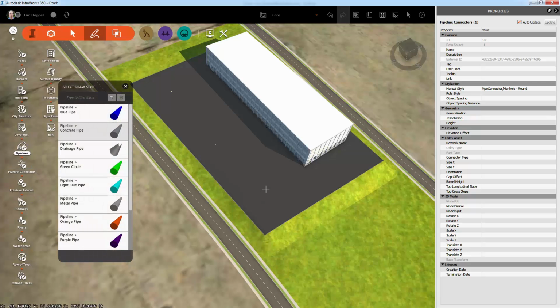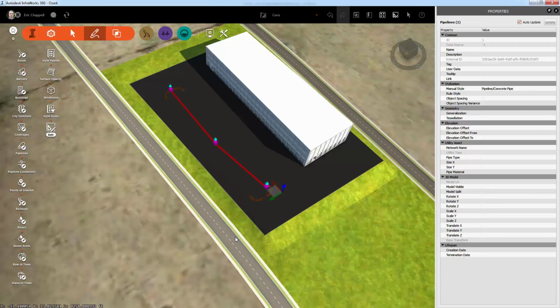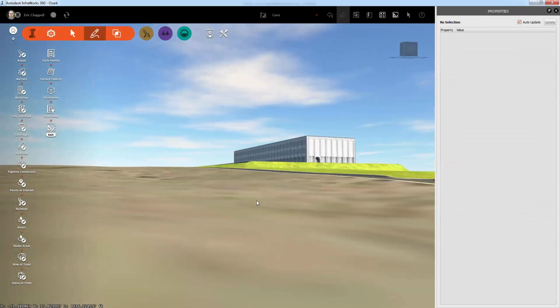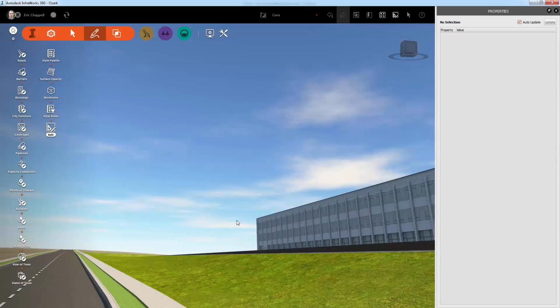So I'll choose a concrete pipe, and InfraWorks 360 is smart enough to recognize that I'm close to one of the manholes and it automatically connects. And I can even dip underground and take a look at my underground infrastructure.